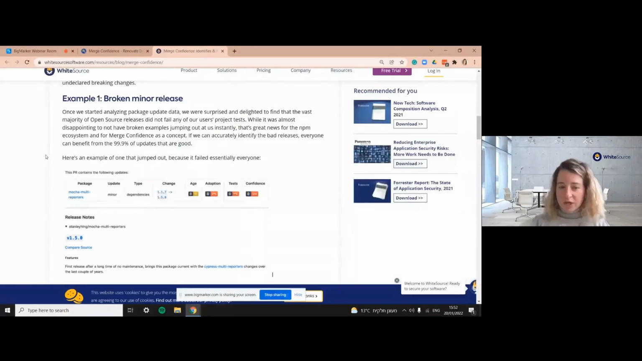basically Renovate will open a pull request, as you can see here. So this pull request would contain the following update. In this example, it updates a package. The update is a minor one, and the type is dependency update. Now, the change is going to be from version 1.1.7 to version 1.5.0.